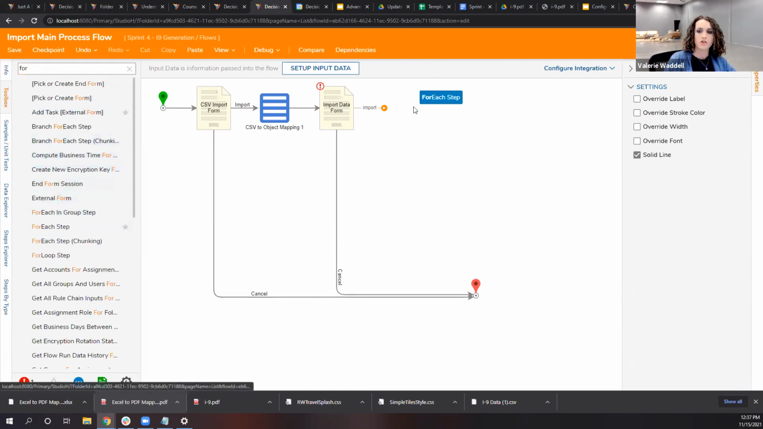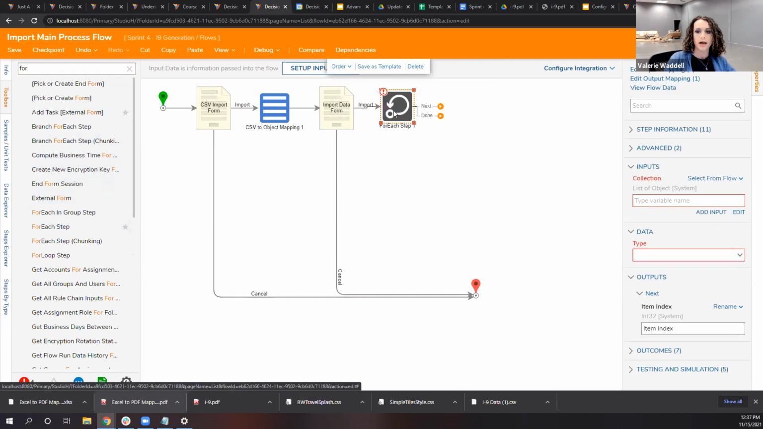I'm going to grab that for each step and connect it on my import tail. So the for each step, we should be familiar with this one, I think. I believe we've used this before, I hope. This for each step is going to iterate through a list of entities, whatever I pass into it, and do some things for each of those items in the list. So it wants a collection, a list of objects that it can interact with, and a type. The type is going to be import data.